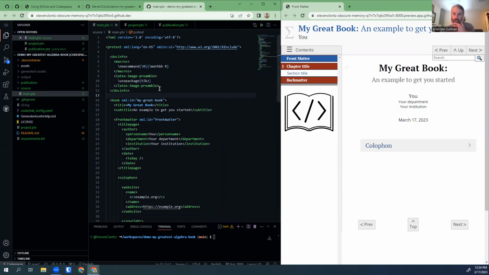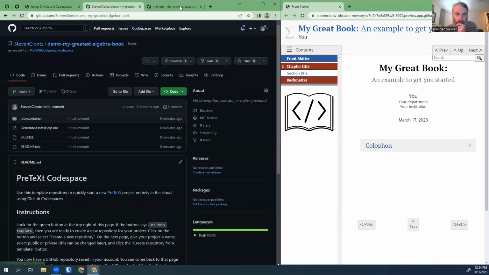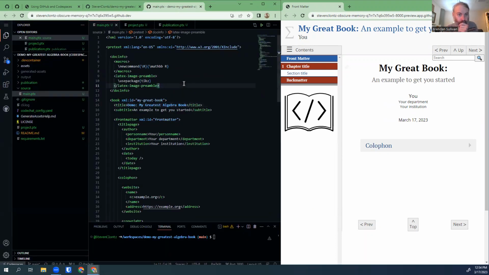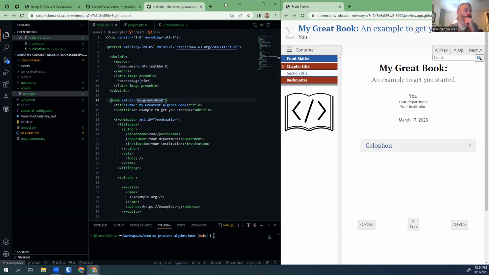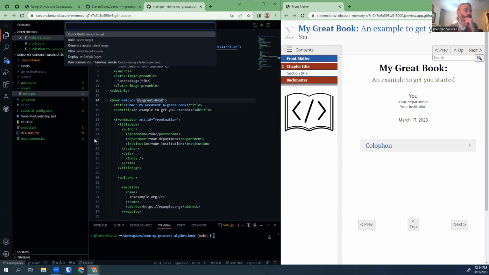Now, what do I want to do? Well, let me just show you some basic edits. What do we call this? Demo my greatest algebra book. So I want to change my title to match Demo my greatest algebra book, the thing I'm actually writing. And of course, typing this did not automatically update the title over here. There are two steps. I need to go down here, go to PreTeXt. I need to do another build.